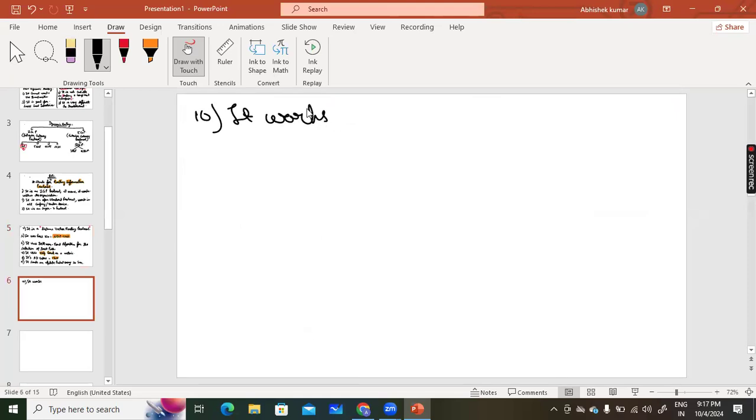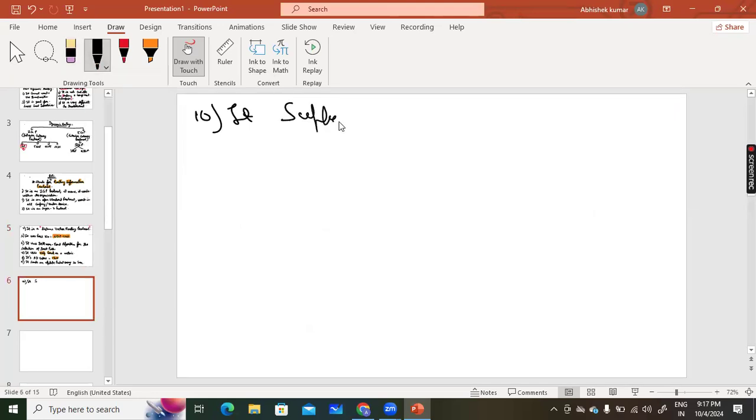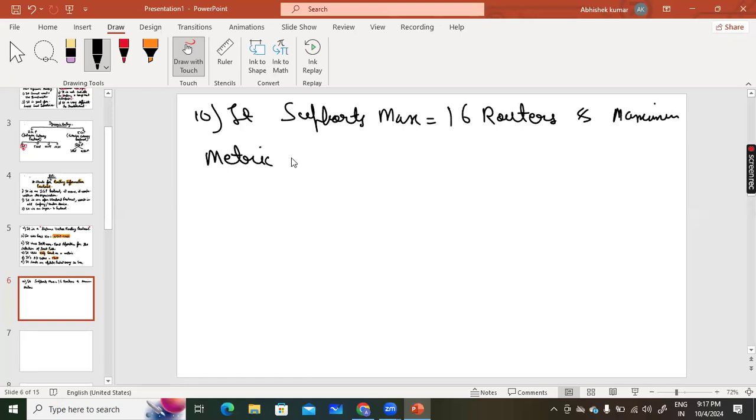Point 10. It works. No, you should not write it works. You should write it supports maximum 16 routers. And its maximum metric is 15.